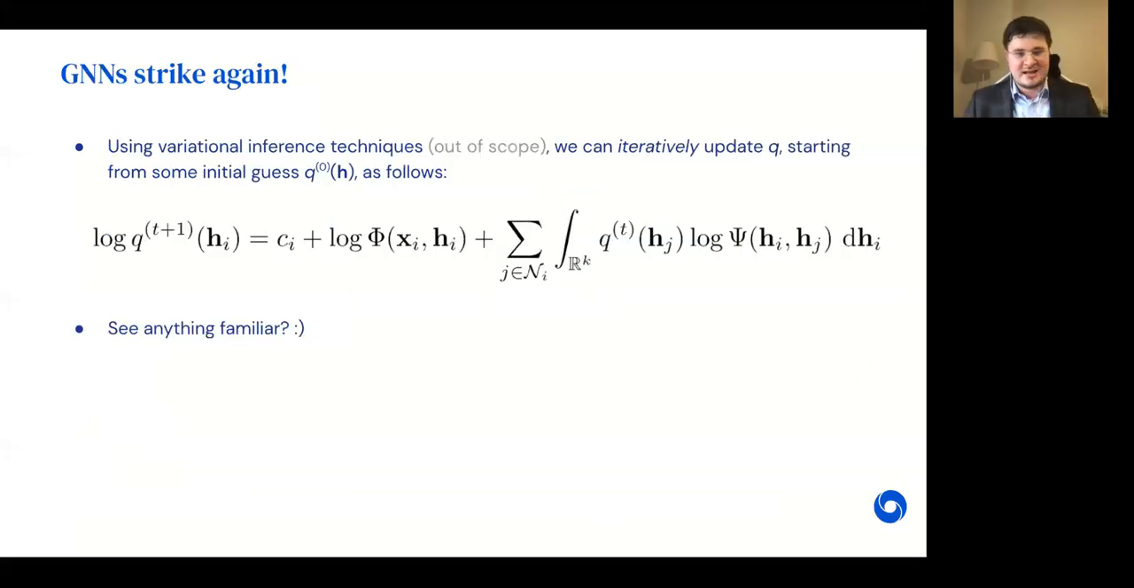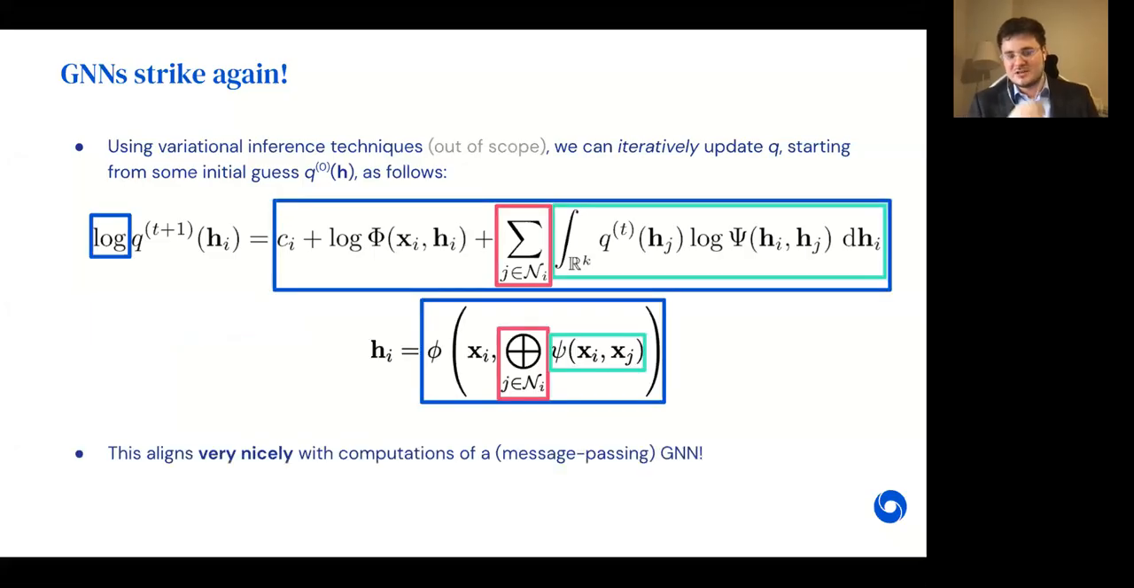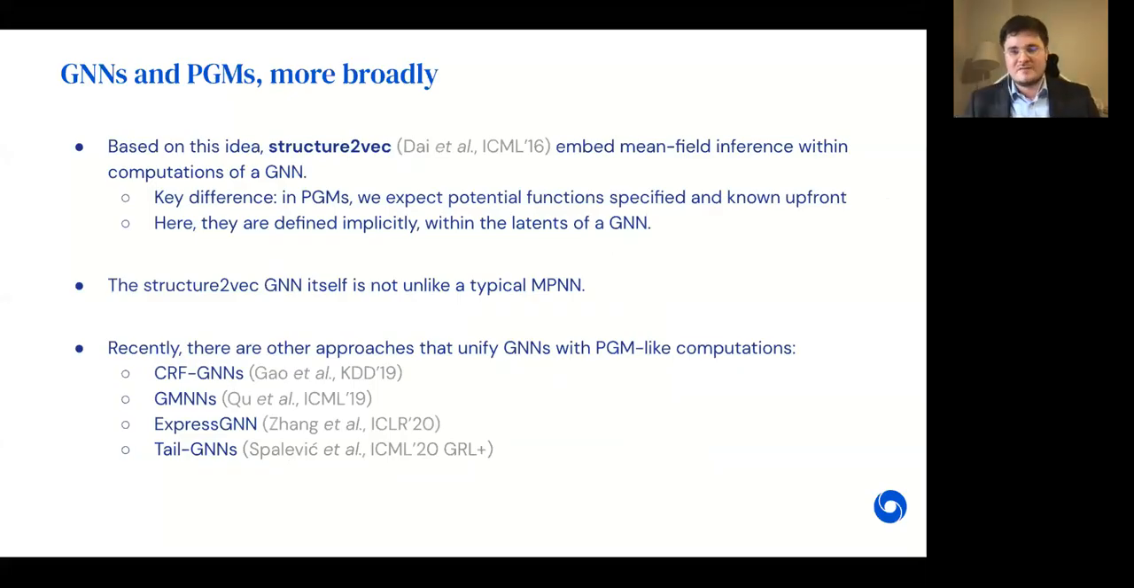And if you look at the final formula, the actual way in which we derive this formula is unfortunately out of scope. We can iteratively update Q of h starting from some initial guess by just following this formula to get Q of t plus 1 having Q of t. Now, if you stare at this equation for long enough, you'll actually see that it corresponds quite nicely to the computations of a message passing GNN. I've specifically isolated what would correspond to a message function, what would correspond to a permutation invariant aggregator, and what would correspond to a final transformation. So essentially, you can embed all of these standard PGM computations within GNN computations.